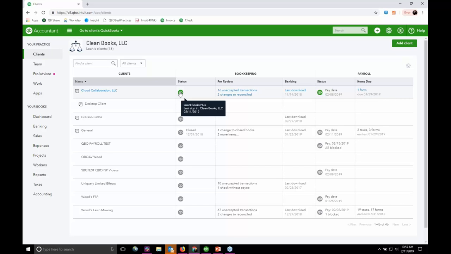Cloud Collaboration is the name of my client. They're on QuickBooks Online Plus. Last time that they signed in was somebody from CleanBooks LLC, which is the name of my firm, which was today. Actually, the person that signed in was myself because I was trying to test something for one of my sales agents.